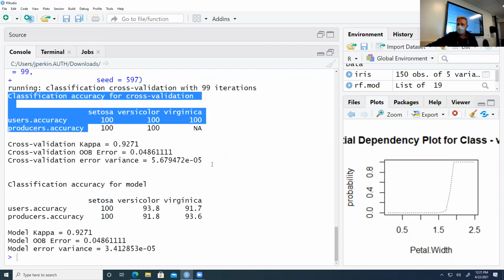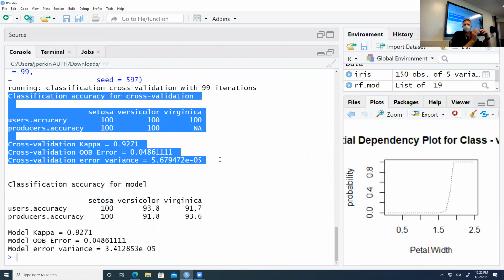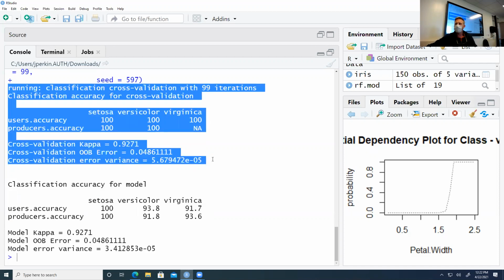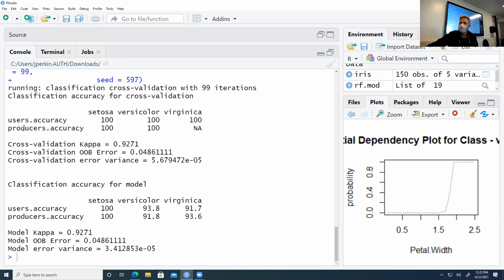So cross-validation is where you're using a subset of the data, going through the whole process, and then using the model on that subset of the data. And then classification accuracy from the model is just considering the out of bag versus in bag, okay? So if you do a cross-validation, you want to report the results from the cross-validation, the first chunk of data, okay? And then it gives you the user's accuracy and producer's accuracy.